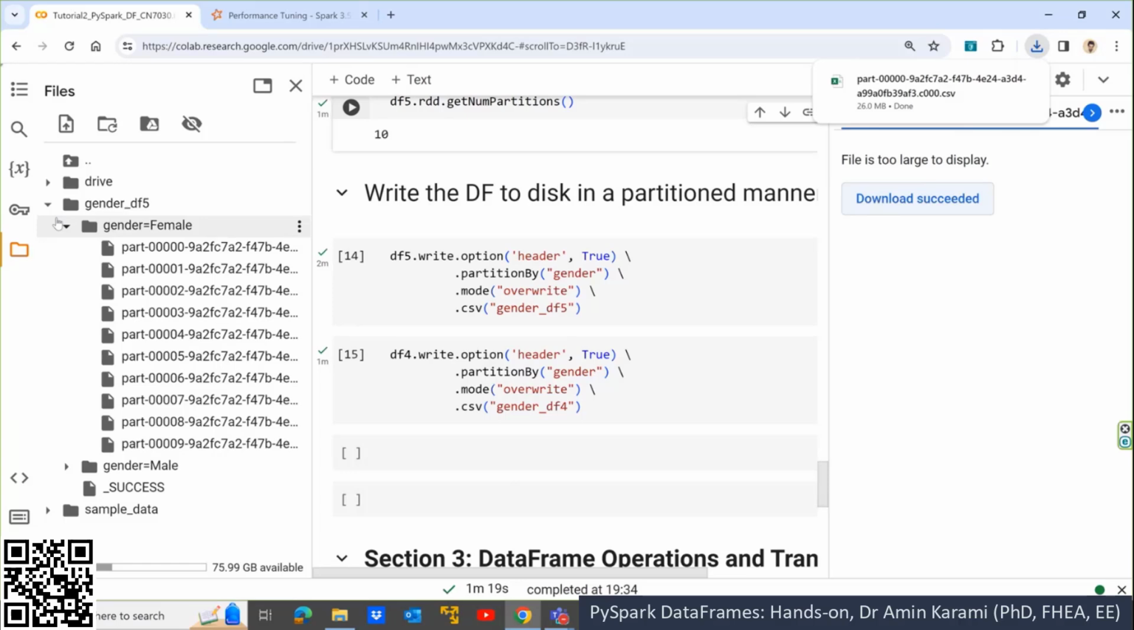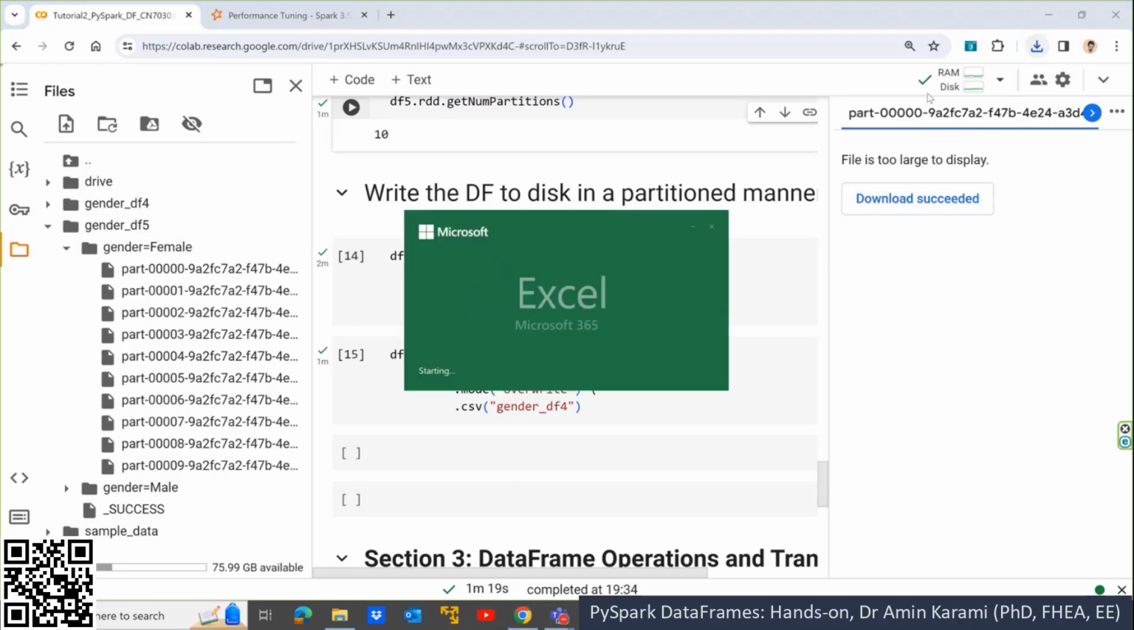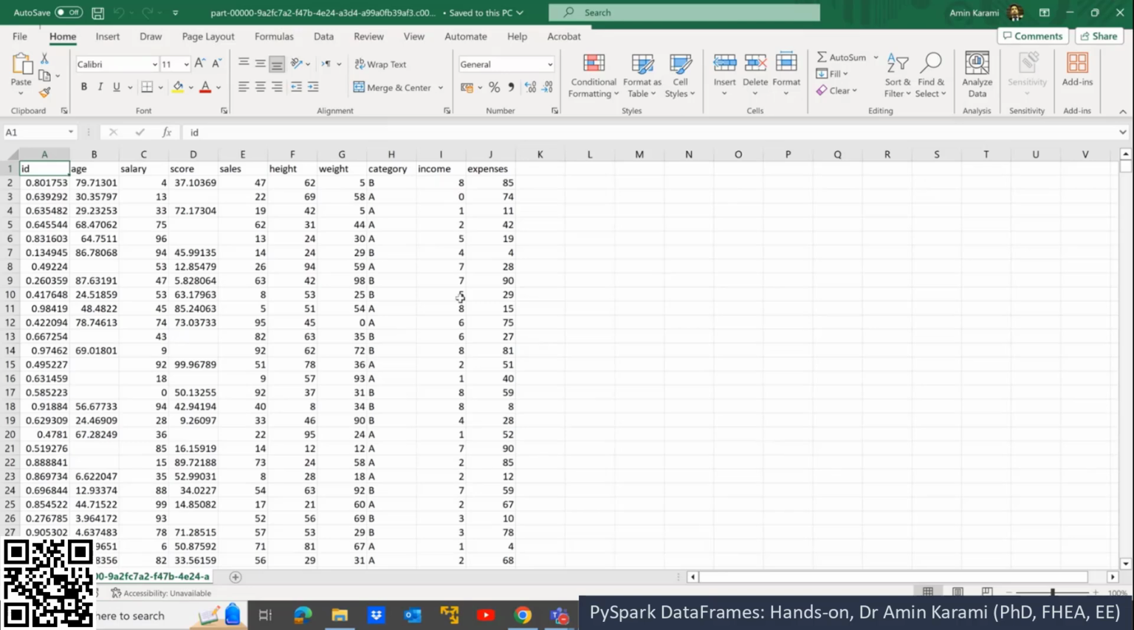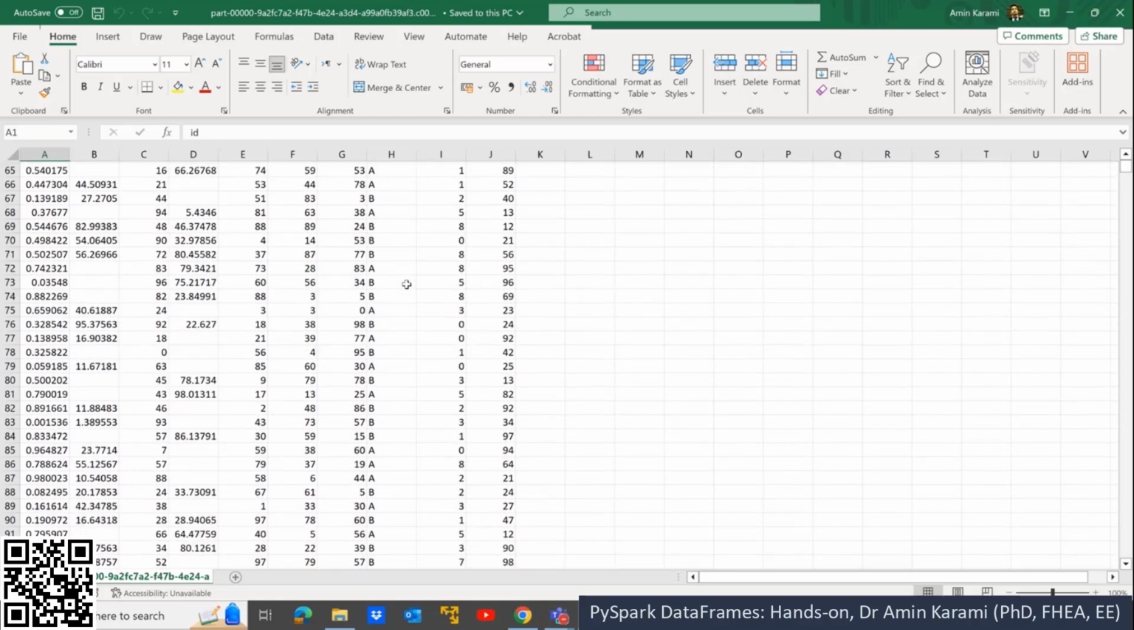Or maybe I can. So the data is here. If I click on these, guys, it's coming up. You can see that the column gender is gone. It's not there because we partitioned it based on gender, and these are all based on female. These are the female ones.